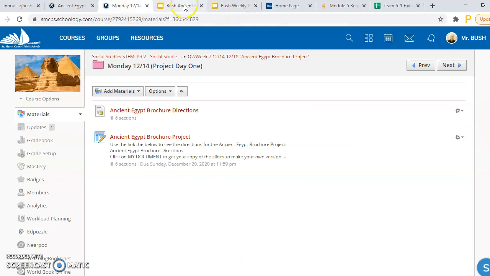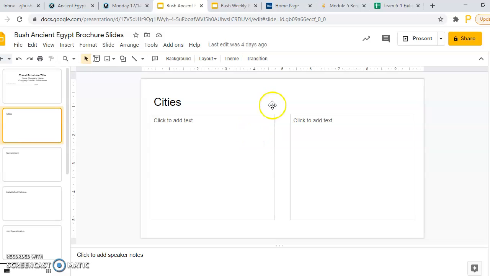So students can make this as creative as they like. They could change the colors. They could add whatever pictures they would like from the internet. I would like students to get creative if that is their intention. So students will do that for all 8 slides.